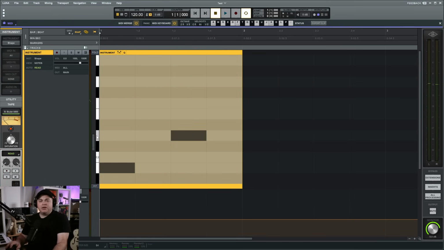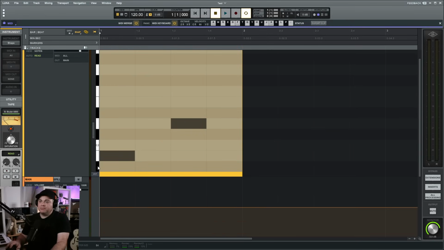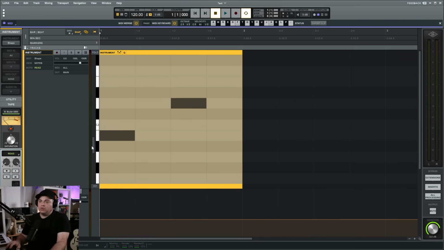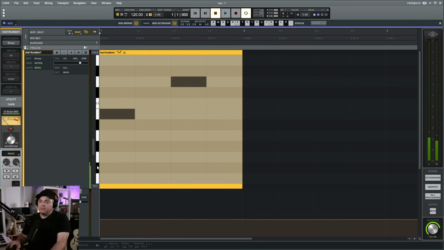All right, now I want to add in some hi-hats. So I just got to find the hi-hat in here. We can scroll down with this little scroll bar over here. There's a hi-hat, so I'll draw that in there.